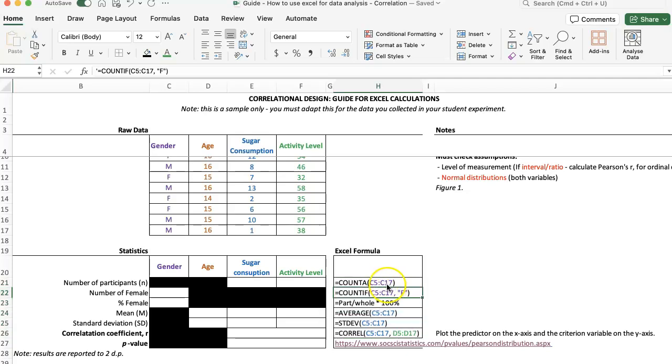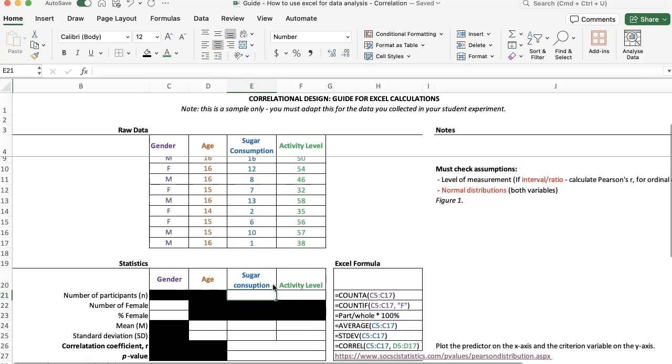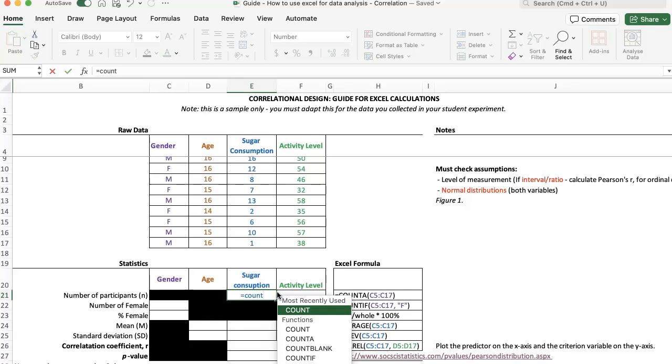Please note that these numbers between brackets would change depending on our data. So the first thing we want to do is count the number of participants in each condition or for each variable. In Excel, whenever we want to calculate something, we need to start with an equal sign. Then we need to give Excel the name of the function. In this case, I want Excel to count. Now you can choose count or count A, it's not really going to matter. So let me show you what count looks like.